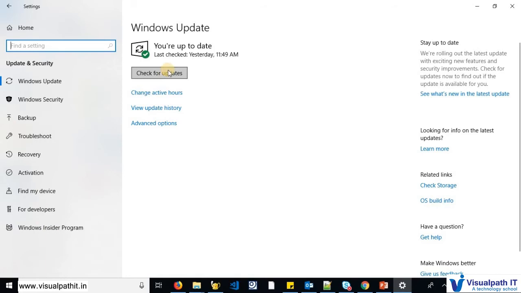Okay, so you can click on check for updates, and as you can see you are up to date. Last checked yesterday at 11:49 a.m. So my Windows is up to date, so there is no requirement to update Windows. If your Windows is not up to date, you have to click on check for updates. You can change in the settings whether Windows updates automatically or you need to update manually, it's up to you.